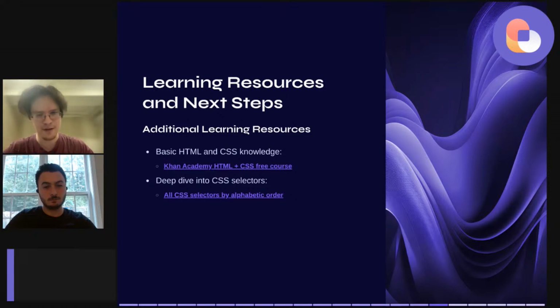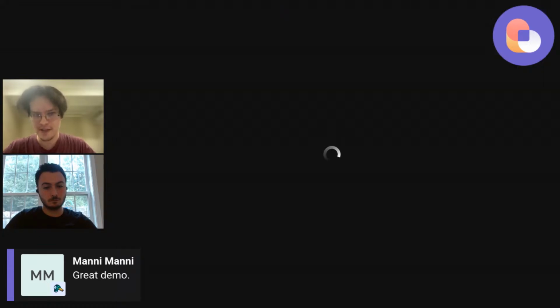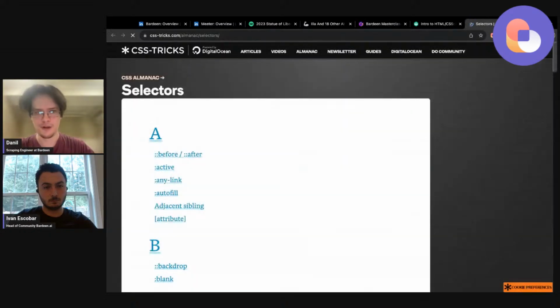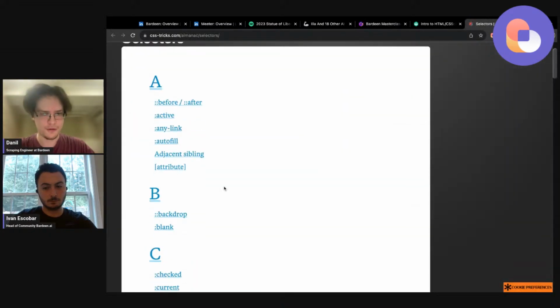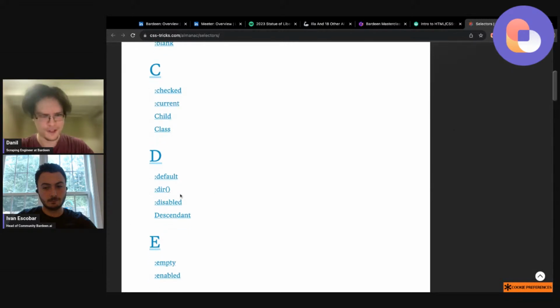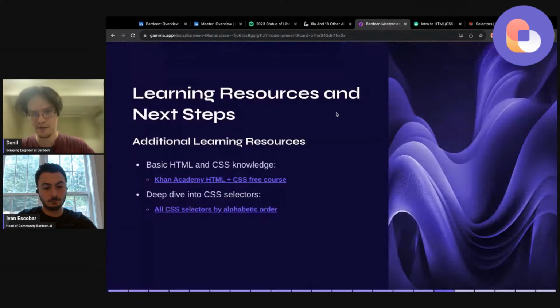And the second one is the list of useful selectors, which wasn't mentioned before, from the website CSS Tricks, which is also a very cool website. I recommend it a lot. There's attribute, like dir, maybe Facebook uses dir a lot, and so on. First of type, first child, all the stuff, and yeah, you can take it, you can practice.